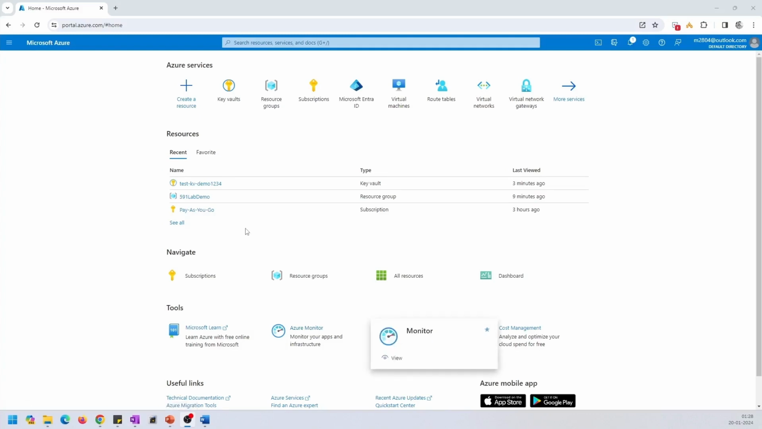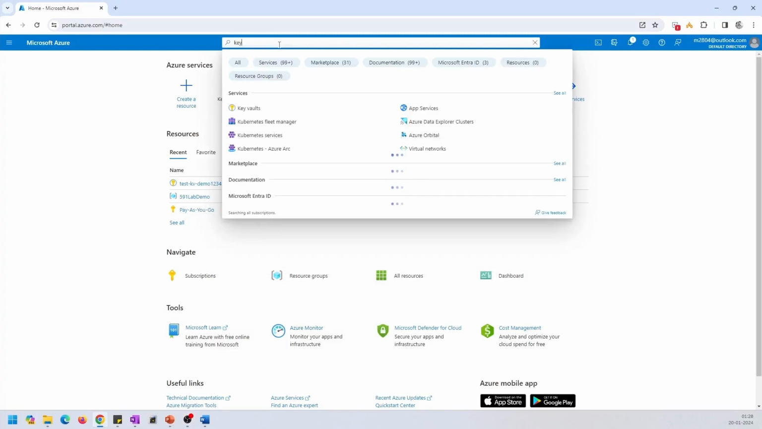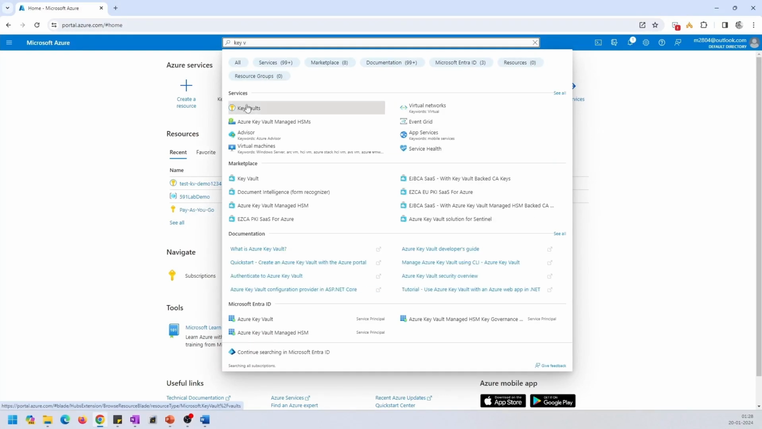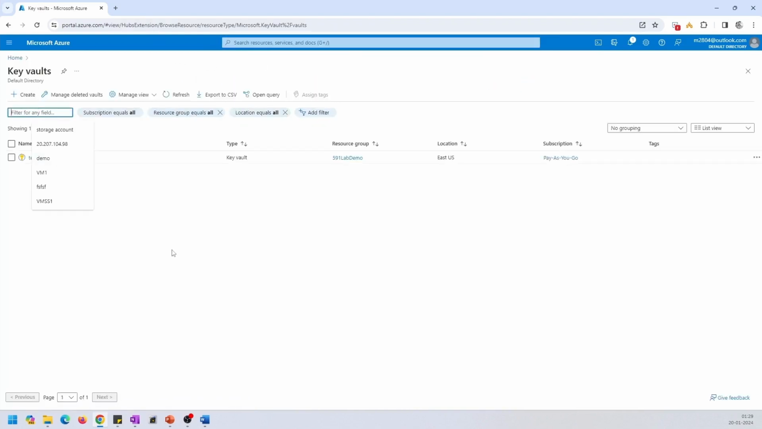We are here in our Azure portal. To create a Key Vault, first we need to search for the Key Vault. Just type the word key and it will populate the option of Key Vault. Click here the Key Vault. You can see I already have one Key Vault which I have created for my testing. But now let's go and create a new Key Vault.